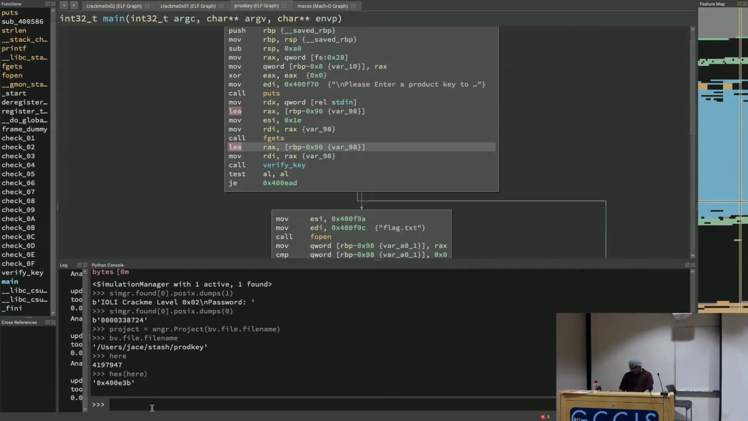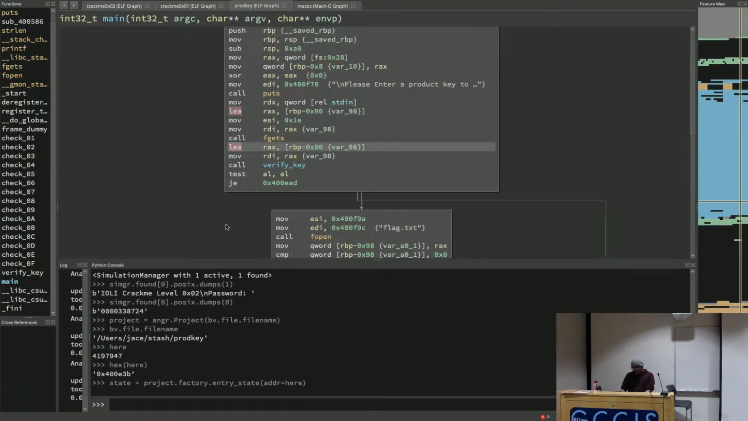So we'll create our state. Factory. We'll do an entry state, and we'll specify our address as here, which is just an instruction I'm highlighting. That's just me using the Binary Ninja API again. And I believe this takes it in through standard in, so that's all we'll do. And then we'll create another simulation. Oh, actually, we have to set the state up first. So right now it has no idea what's on the stack because I didn't do any initialization.